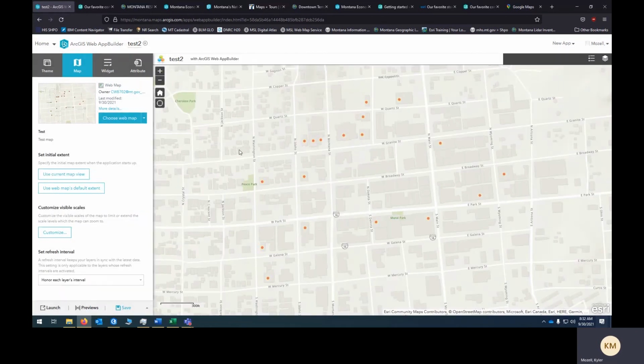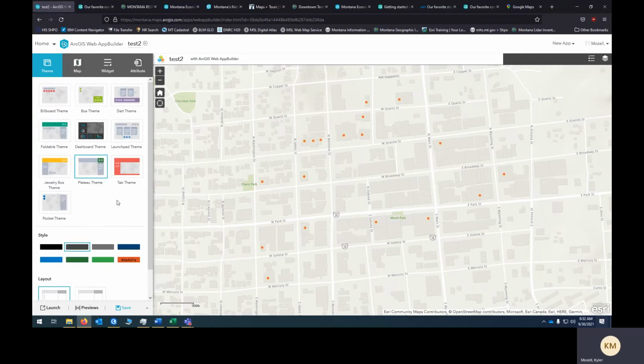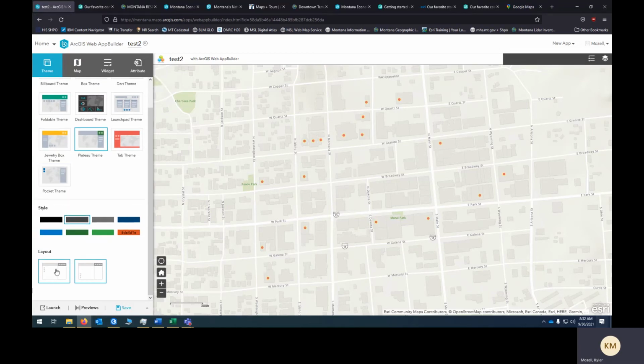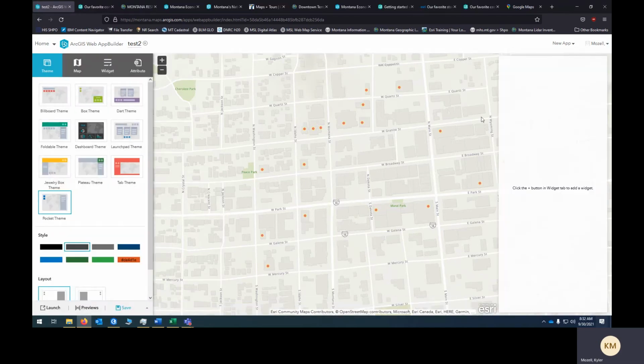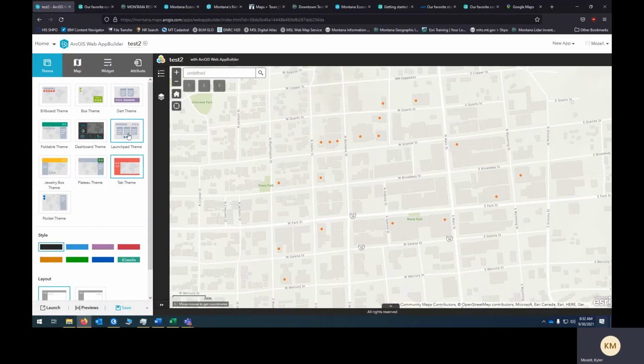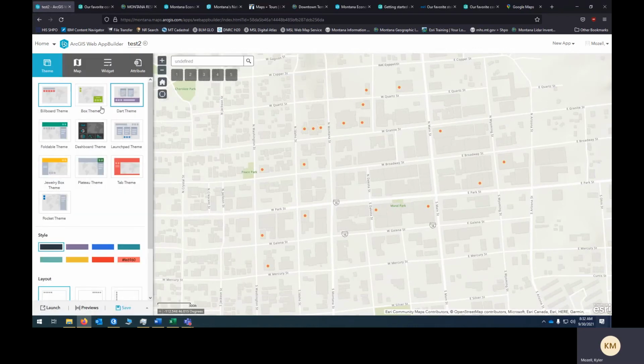And this will drop the exact map we just made into our web app builder. And like I said, there's a bunch of different options for layout, where you want certain navigation features to be placed on the map, and the overall theme of the map. The billboard theme is probably the simplest one, in my opinion.